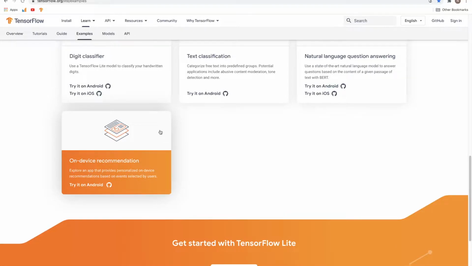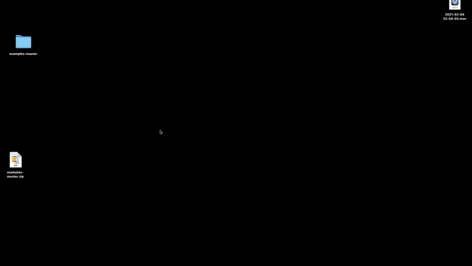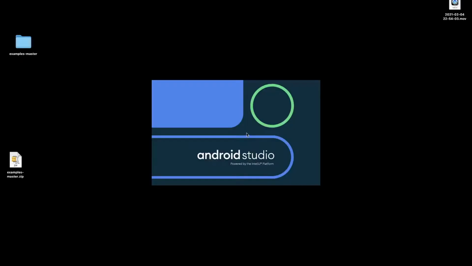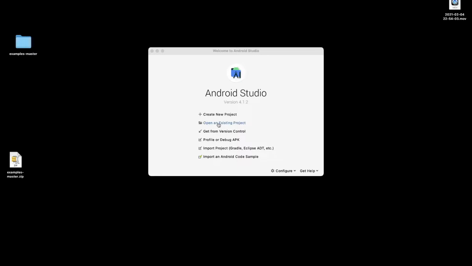I'm Nilesh, and in this video, we'll look at another app from TensorFlow Lite demos, which is on-device recommendation. And to get this, we'll first open Android Studio and import the code that we have earlier downloaded from GitHub.